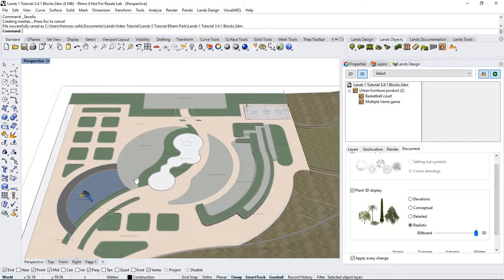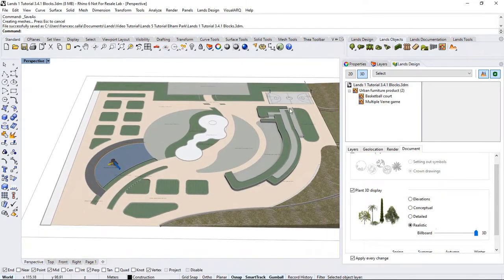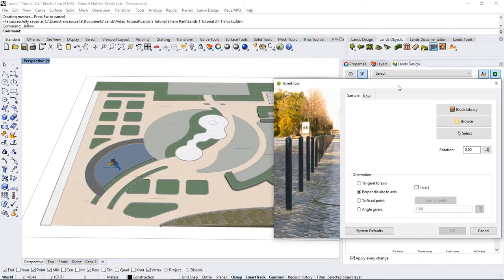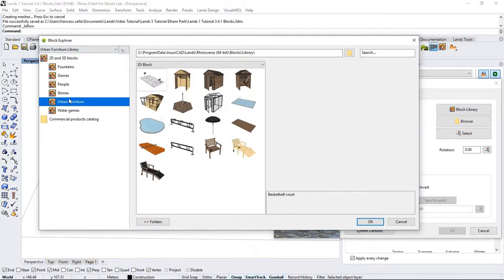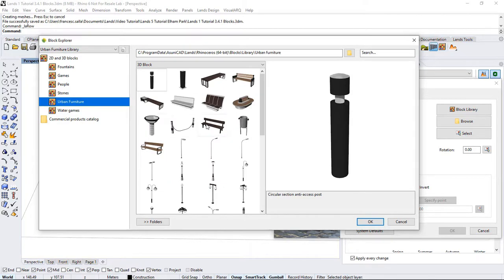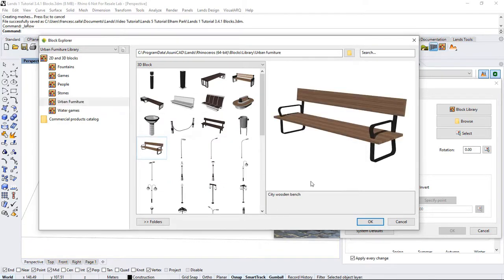In this example, we'll insert a row of elements by using the row command. Basically, it generates a row of elements that we can import from the block library. We can browse for one on our computer, or we can select an object in the model. Let's pick a bench from the block library. This one, for example.